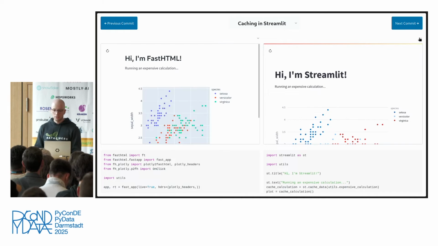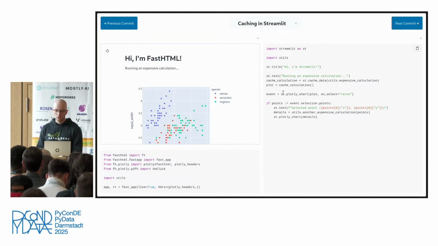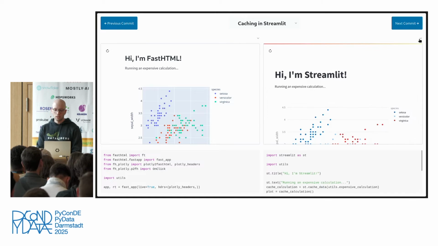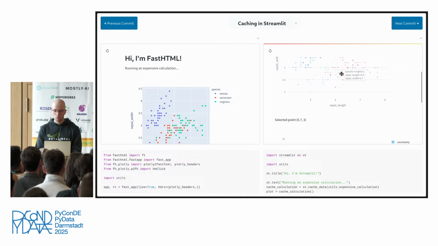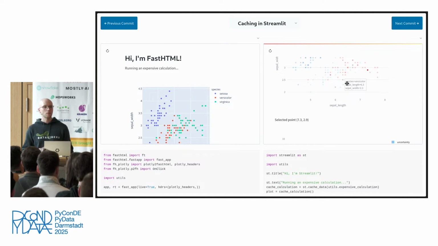So what we did here is we wrapped our plot function in st.cache_data. So each invocation of this function is actually cached. So when we first click on here, it's going to take a while, but now it's instant because this plot here is not actually calculated, it's just cached.